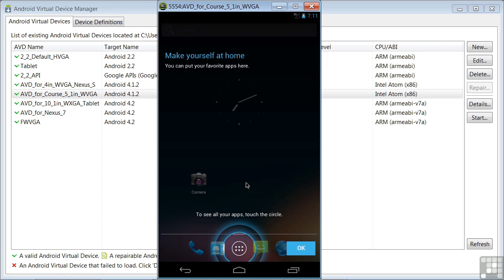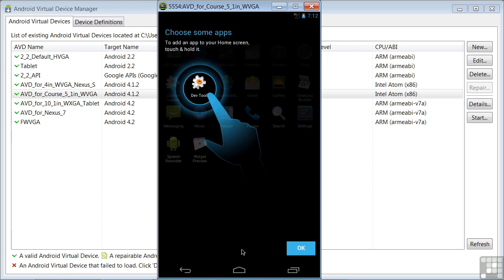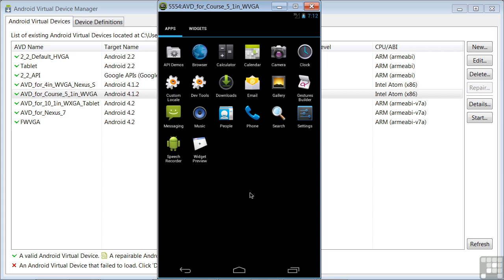If you do see an unlock screen come up first, just slide it as you would on a regular phone to unlock the screen. Now click on the App Menu button at the bottom. It's giving us a little tip here to add an app to your home screen. Touch and hold it just as you would on a real device. So we'll click OK to this tip. And you should see a number of app icons appear.